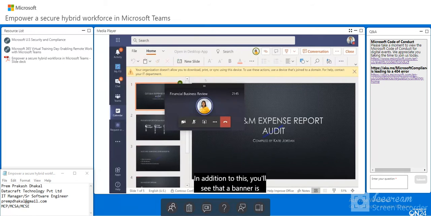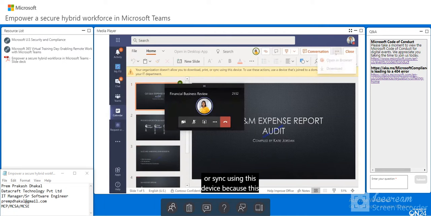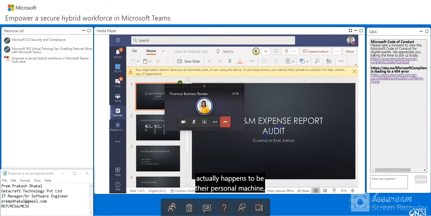In addition to this, you'll see that a banner is notifying the user that they're not allowed to download, print, or sync using this device because this actually happens to be their personal machine and not a machine that is managed by Intune and a device that is managed by the organization. And so with the flexibility of being able to still get work done, the security and compliance that is expected of making sure that sensitive data isn't accessed or downloaded on non-approved machines is kept intact here.